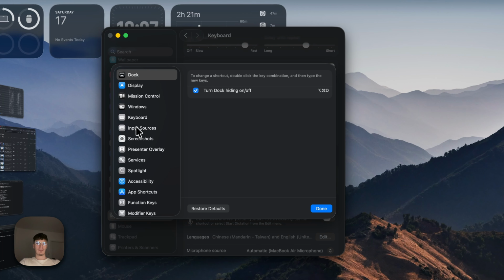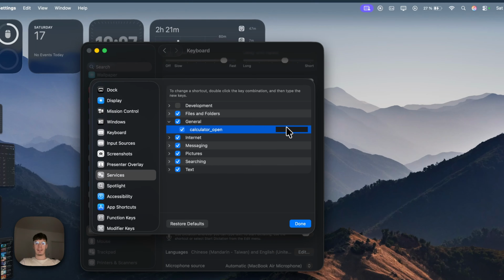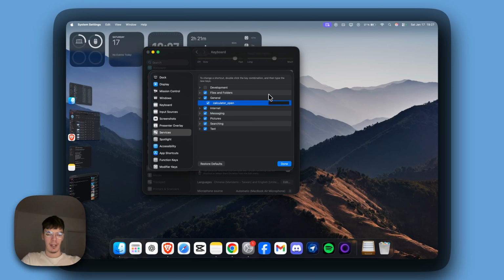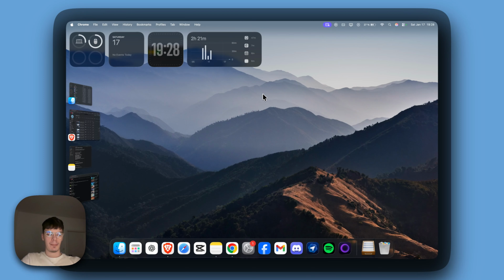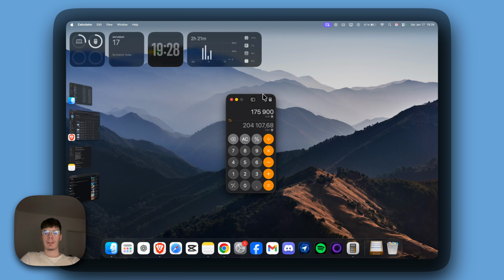So on the right, double click this empty space or this none, and we need to create your shortcut. So for example, Control Shift and the arrow up, and now click on done, and you can close this. And now if I press Control Shift and the up, the calculator will open just using quick keyboard shortcut.